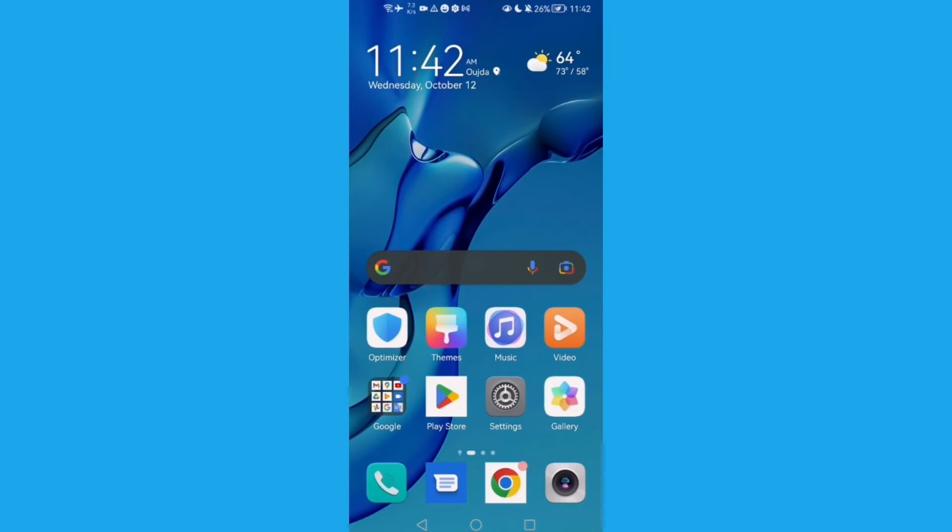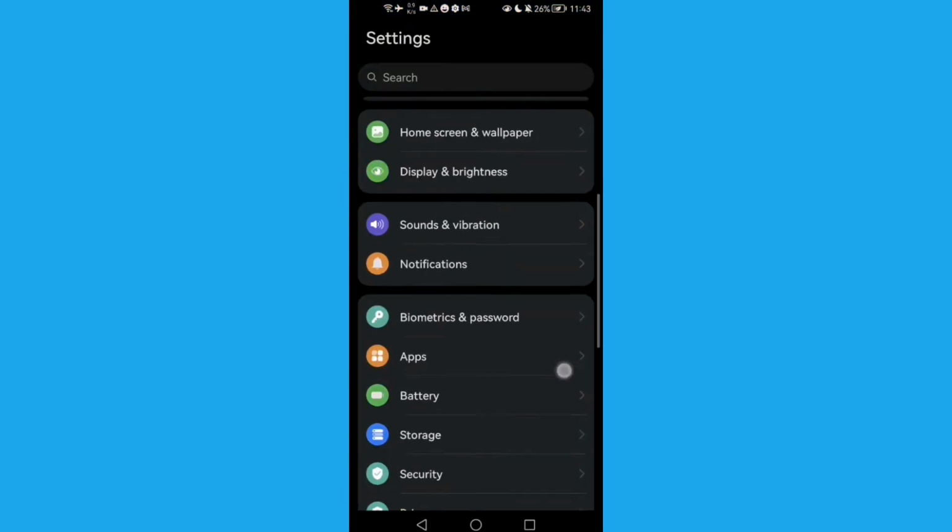How to find notification tone settings on Android phone. Hello guys, in today's video I'm gonna show you how to find notification tone settings on Android phone.